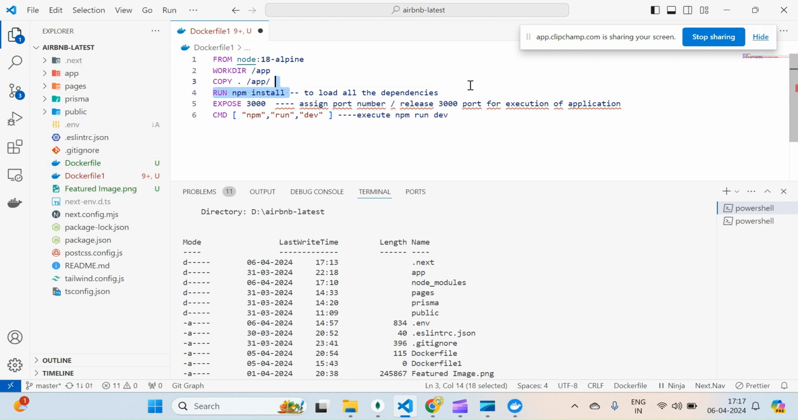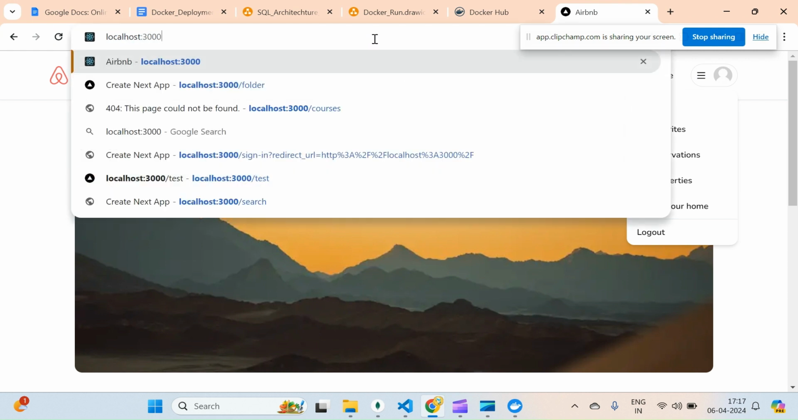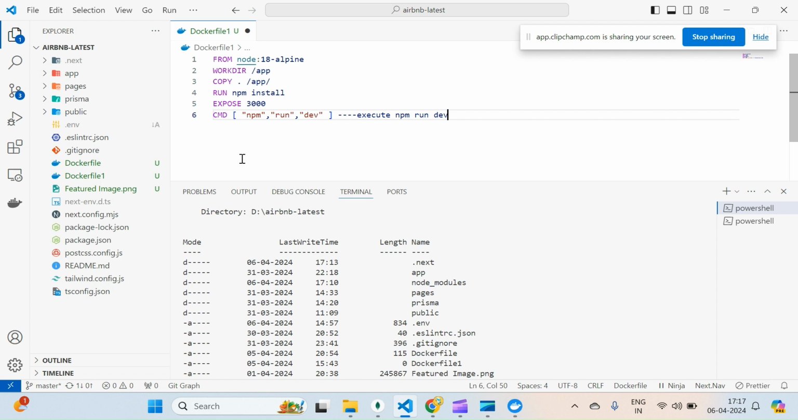Next thing is to expose the port. I want to run localhost on port 3000, which is the reason I am giving the port as 3000. And lastly, we need to give the command to run. We were using npm run dev. If I want to execute this in this particular Node image, then I need to pass this.